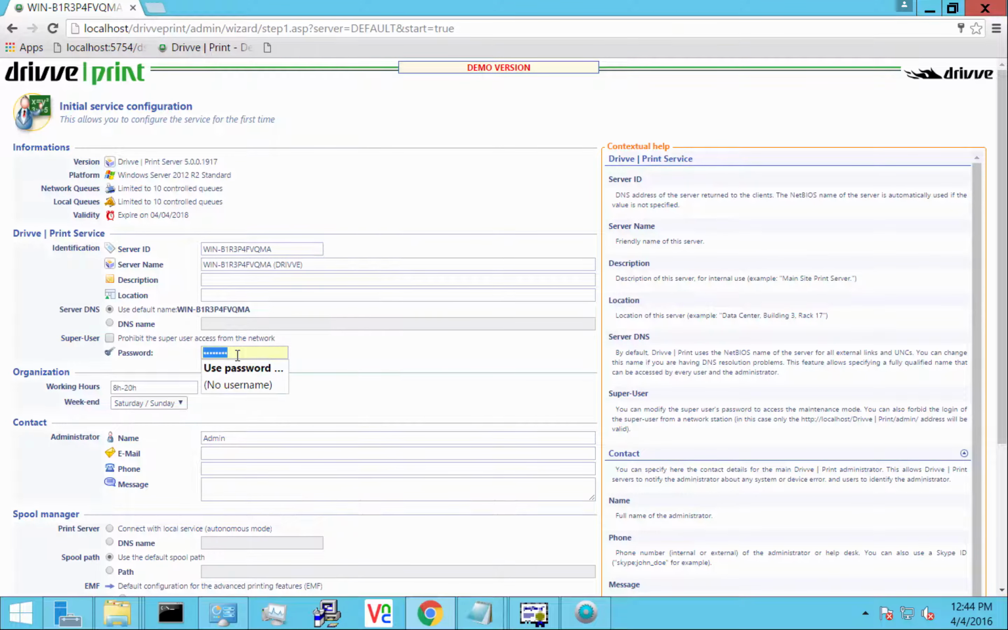Here I've got my super user password, which is Change Me, or you can change it to whatever you want. You can also prohibit super user access from the network, which means that someone must be logged on to this physical server itself in order to log in as that super user account. That's typically very helpful if we're going to make users log in with their Active Directory credentials to control who's an admin and who's not.